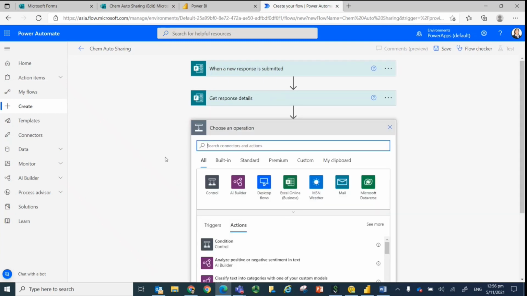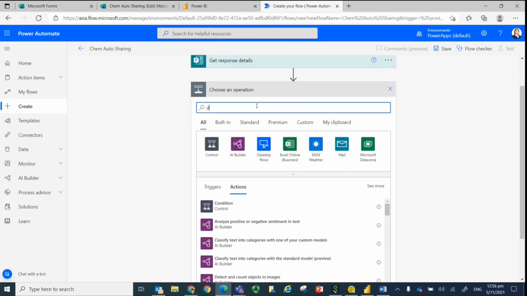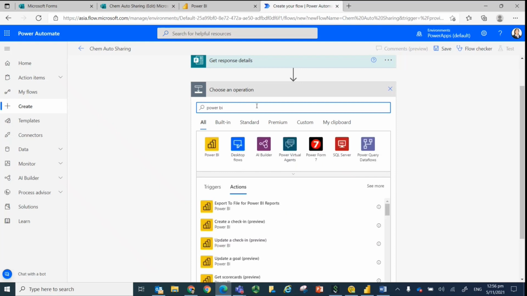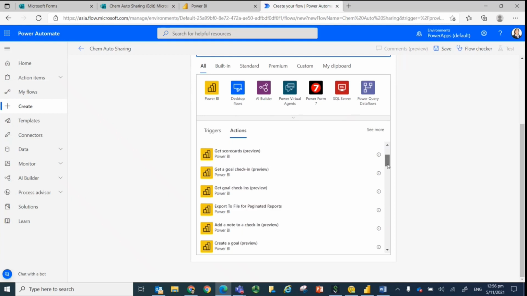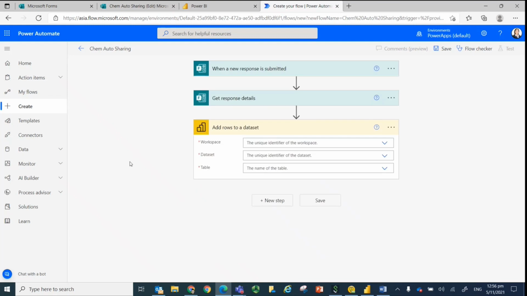And we can add another step. For the next step, what we'd like to do is to go to the Power BI. Directly go to the Power BI. And we would like to, hold on, let me find it, look for it, add rows to a data set. So that's what we need.